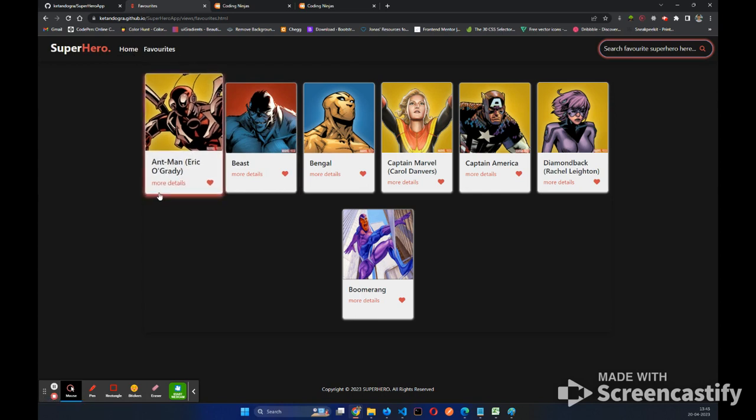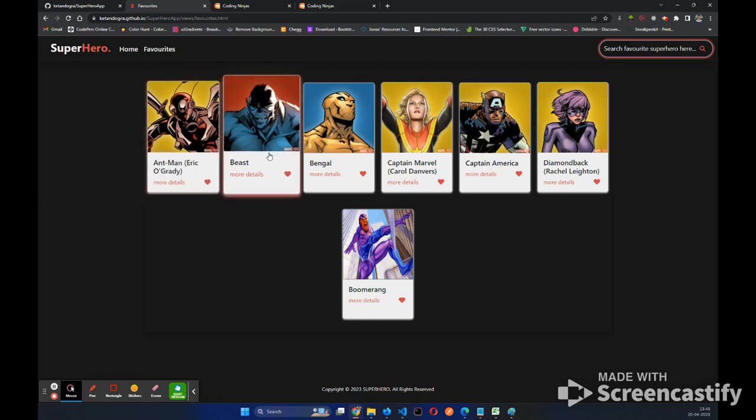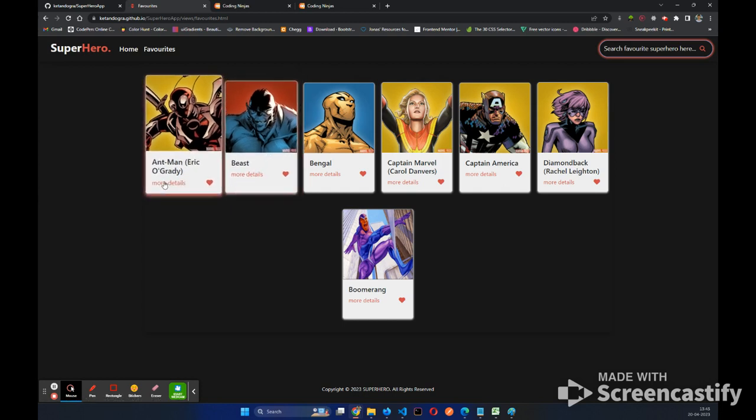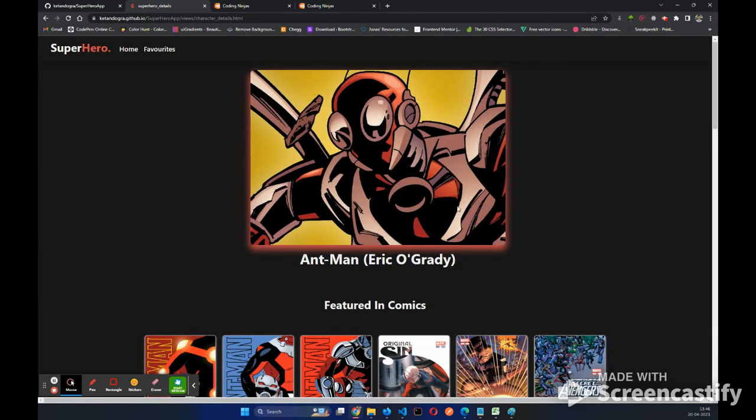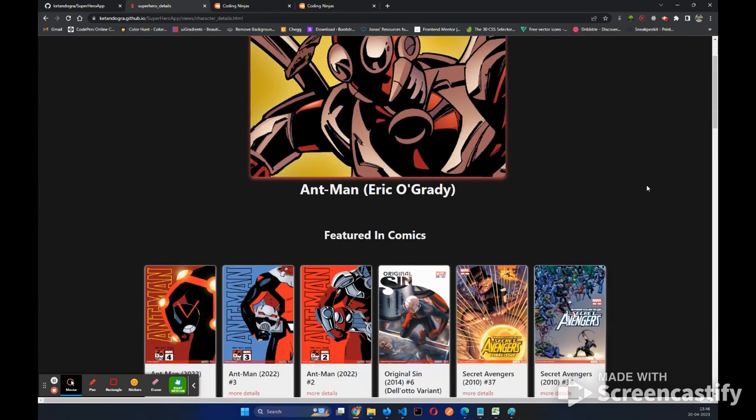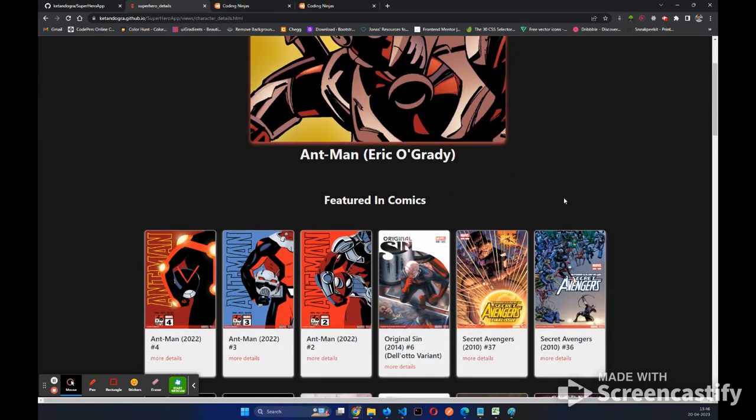And let me show you more. There is the same functionality. I have added more details for both all superheroes and favorite superheroes. If I click on more, it will redirect me to the character details page, and here you can see the character, and there is a little bit of hover effect with the help of CSS.